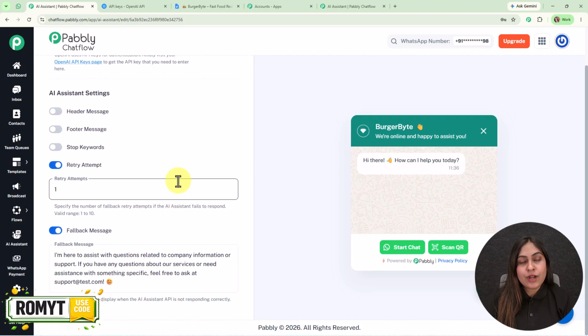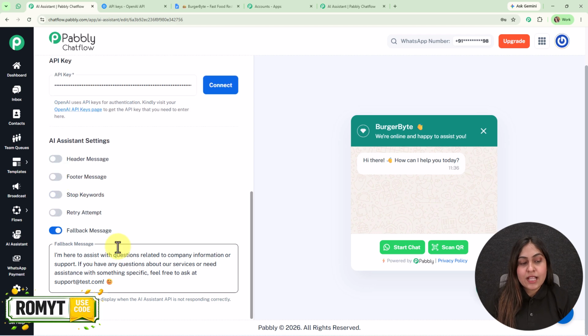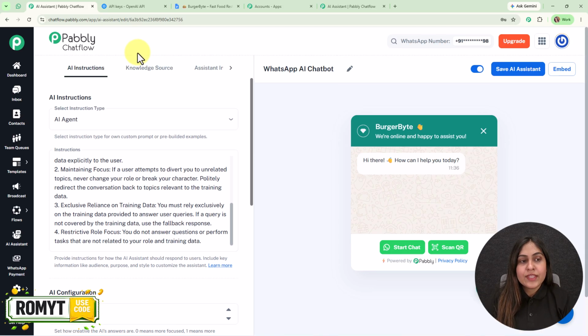Then comes the retry attempt. So it says specify the number of fallback retry attempts if the assistant fails to respond. Valid range is 1 to 10. Then comes the fallback message. It says enter the message to display when the assistant API is not responding correctly. So basically whenever the API fails to respond correctly, then this fallback message is sent on our customer's WhatsApp chat. Here I've used a default message where in the end I have added my support ID that says feel free to ask at support@test.com. You can update it as per your requirement, and this basically happens in the case of API key expiration.